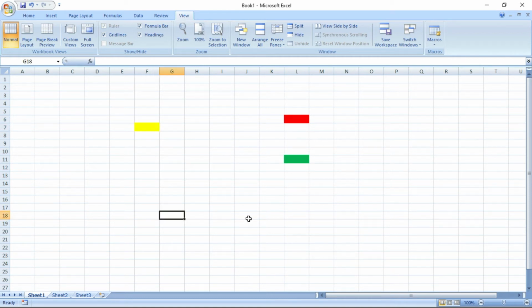Let us check. So suppose I am pressing Ctrl Shift R, it is red. Ctrl Shift G, it is green. Ctrl Shift Y, it is yellow. Now we can assign different colors for each button. So what I am going to do, I am going to create a new sheet.